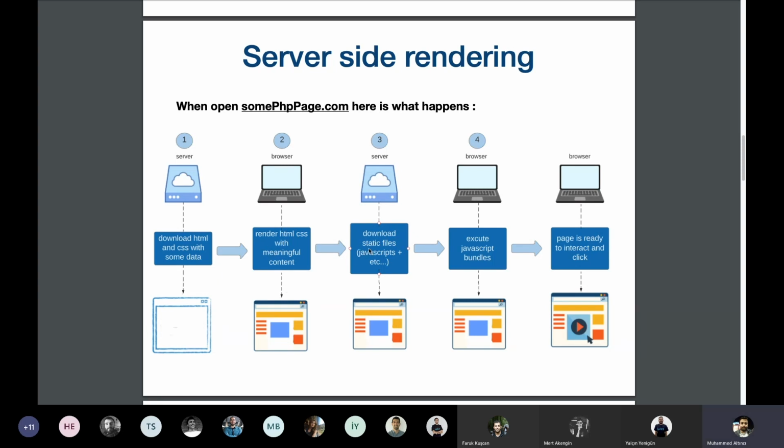After that, in step 3, the browser downloads all the JavaScript and static files from the server. And in step 4, it parses and compiles the downloaded JavaScript. When all these steps are done, you will notice that the web page is now interactive and clickable. But remember that the page has been viewable by the user since the end of step 2. So it's pretty obvious that the content will be seen with server-side rendering much earlier than client-side rendering would take.